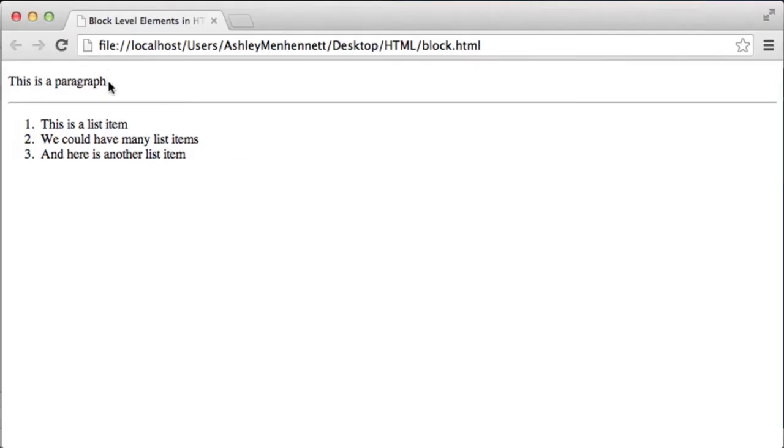As you can see, we have a paragraph, which is just some standard text, followed by a horizontal rule, which is actually spanning the width of the page. And now we have our ordered list. As you can see, the list items inside the ordered list are listed by numeric values.